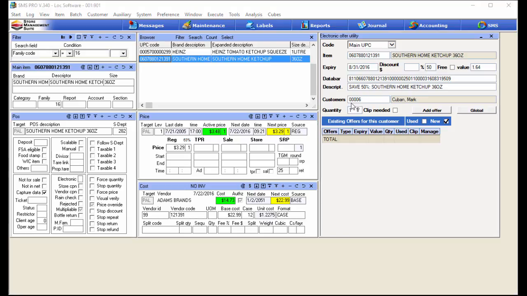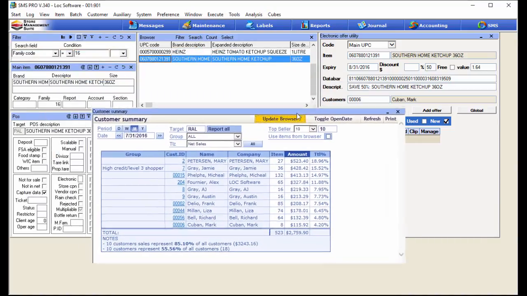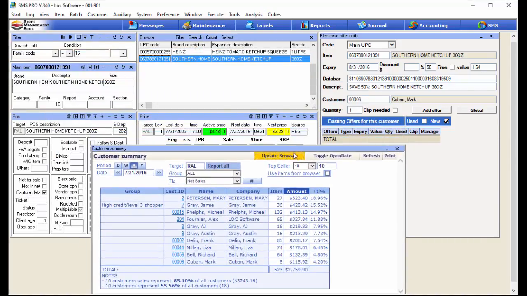To be able to find what customers I want to send this targeted offer to, I need to know what customers bought the national brand of ketchup. Well, there are some pretty cool tools in SMS that allow you to do that, and they're in the cubes. So I'm going to go to Cubes, Customer, Customer Summary. Now it's going to pop up this cube. I want to drag it down here so we can see what's going on.